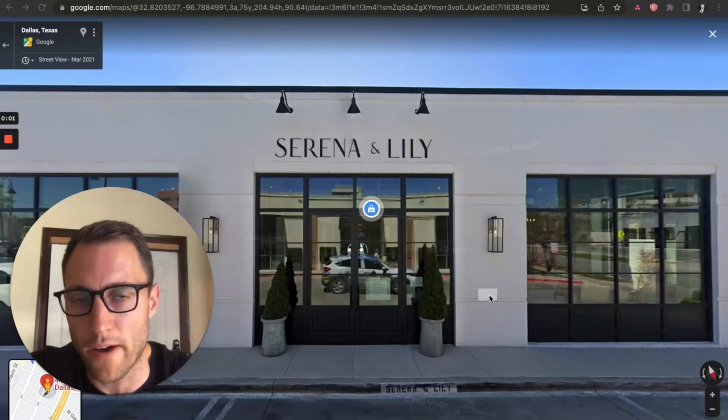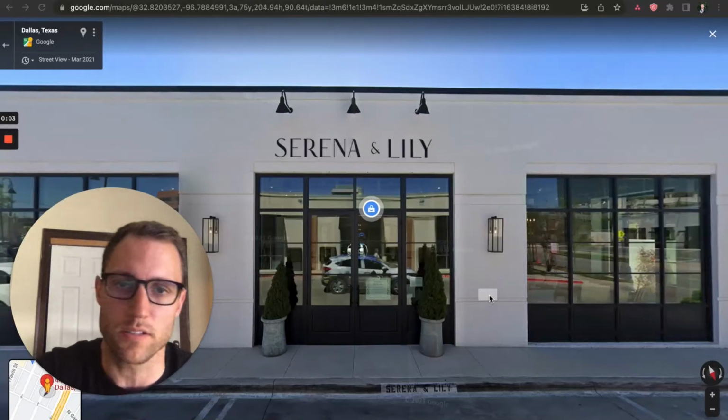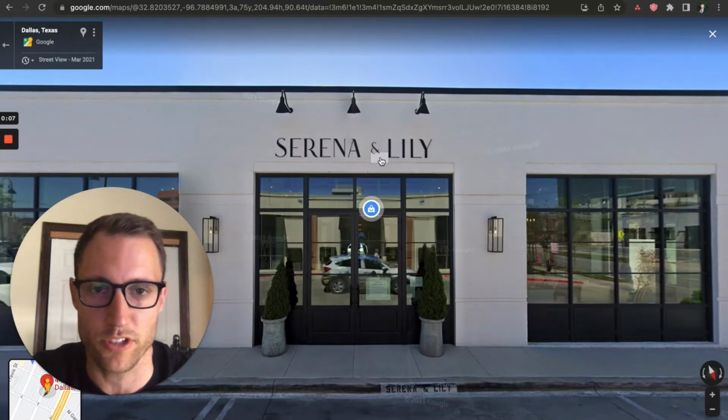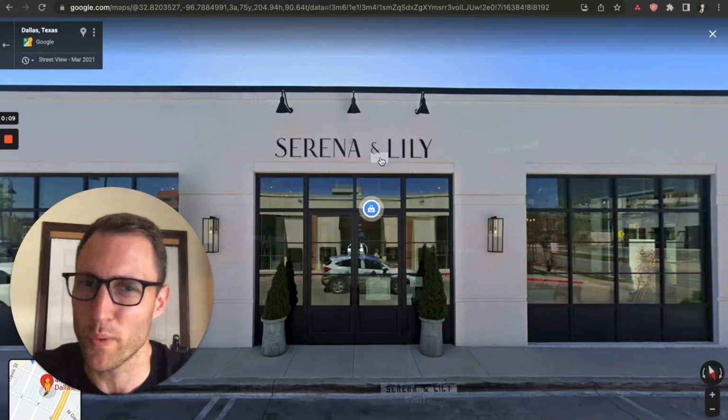Hey, I want to show you how easy it is to make a site selection strategy for an emerging retailer. So we're going to be using Serena and Lily. It's a furniture store for this example. They've got around 20 locations.